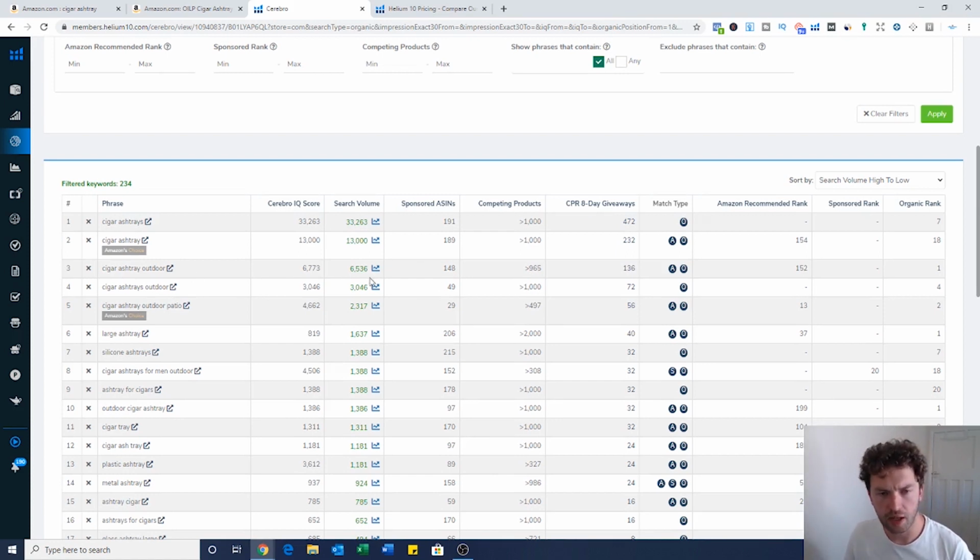Now, let's have a look. Across here, we've got another column that's called CPR 8 Days Giveaway. This stands for Cerebro Product Rank. It's a method that Helium 10 have come up with that can allow you to rank on page 1. This is what we use to launch products. And if we wanted to be on page 1 for this keyword, Helium 10 is telling us we need 136 sales over the course of 8 days in order to be on page 1.